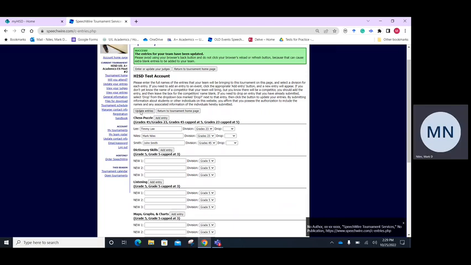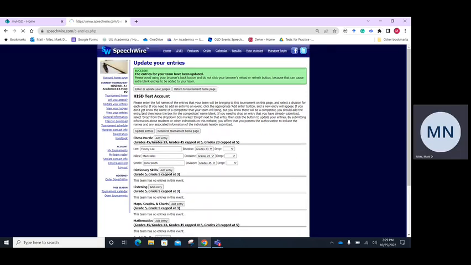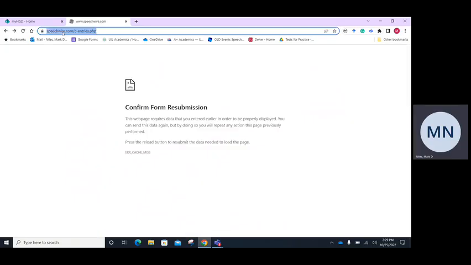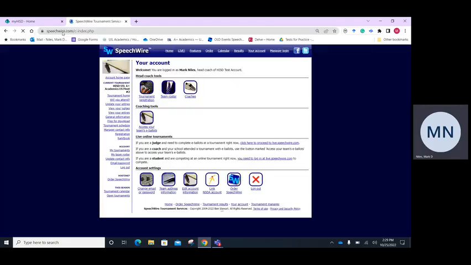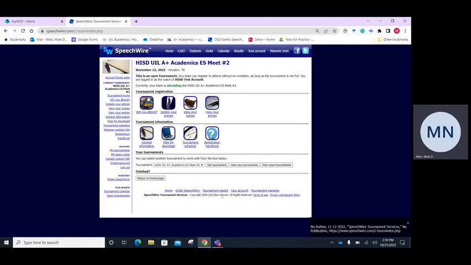When you are done updating your entries, you can simply navigate away from SpeechWire. And if you ever need to come back while the window is open to change your entries or drop students who are no longer attending, you can always log back into SpeechWire. You can go to tournament registration again, and you can update your entries.